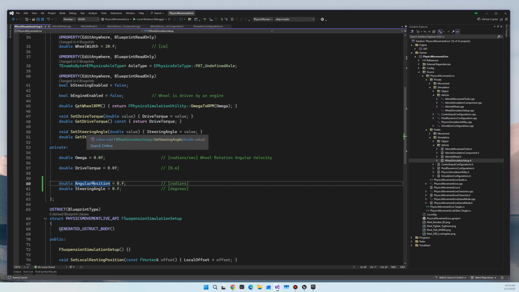All right, so we have the getter and the setter for the steering angle, so I think we just need a getter here, because this is something we're going to be running when we run the simulation. This is going to be the product of the simulation, one of the products of the simulation. So let's go ahead and grab this.